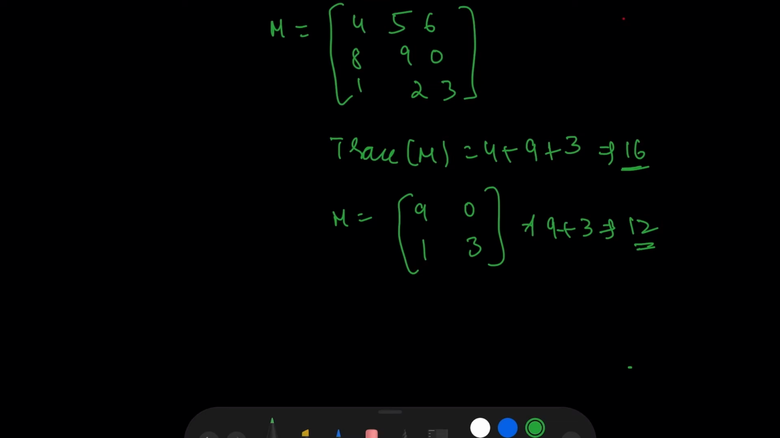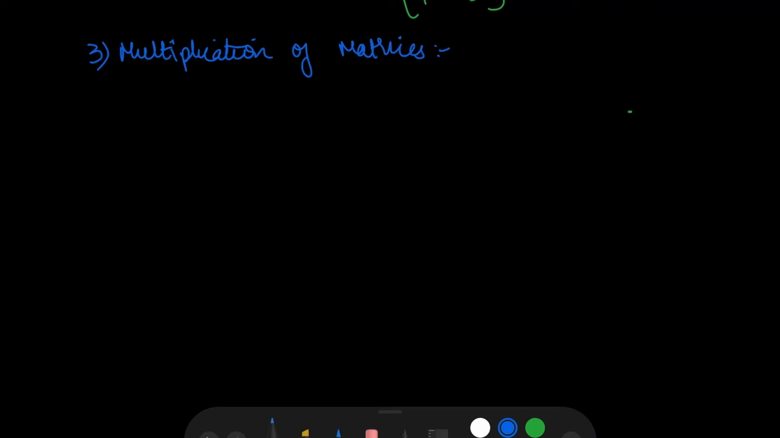And the third concept in this video will be the multiplication of matrices. This is one of the most important concepts in this playlist or in the subject. So for the multiplication of matrices, there is a condition for any matrix multiplication to happen. Say for example, there are two matrices A and B, and let's say the matrix A has 3 rows and 2 columns, and matrix B has 3 rows and 2 columns.